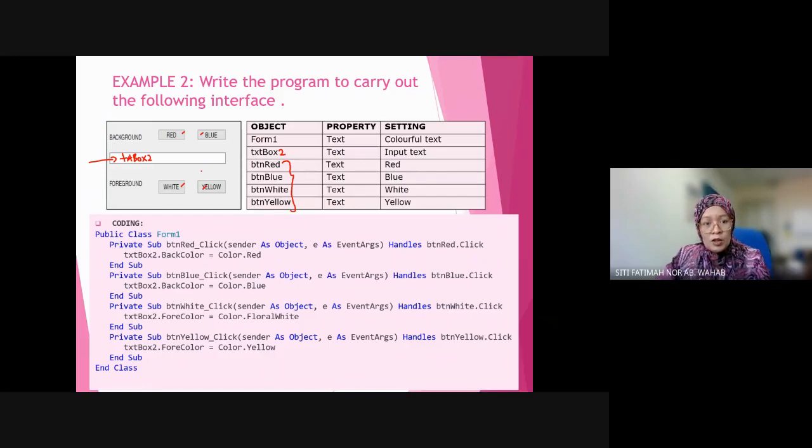Then, what do we have here? Double click the button red. The first one you double click, so this will appear. After that you code this: textBox2.BackColor = Color.Red. So when you code this one, it means you want to change the background color of your text box to the red color.